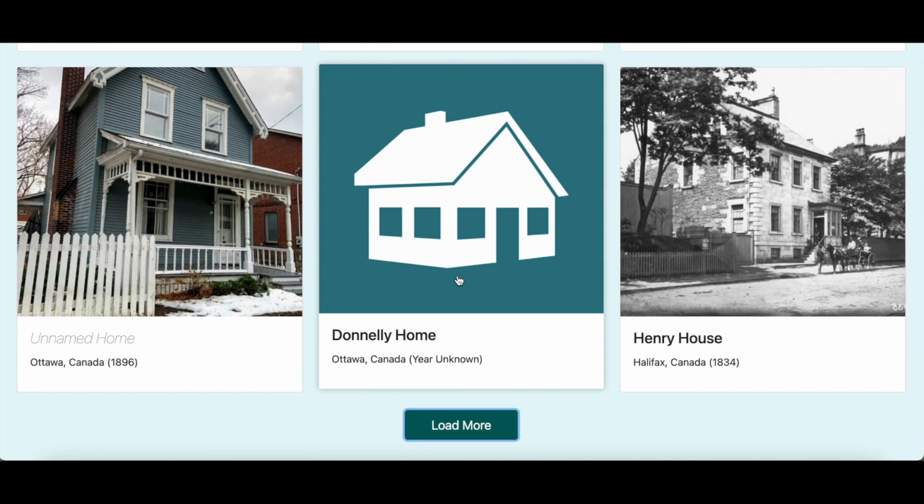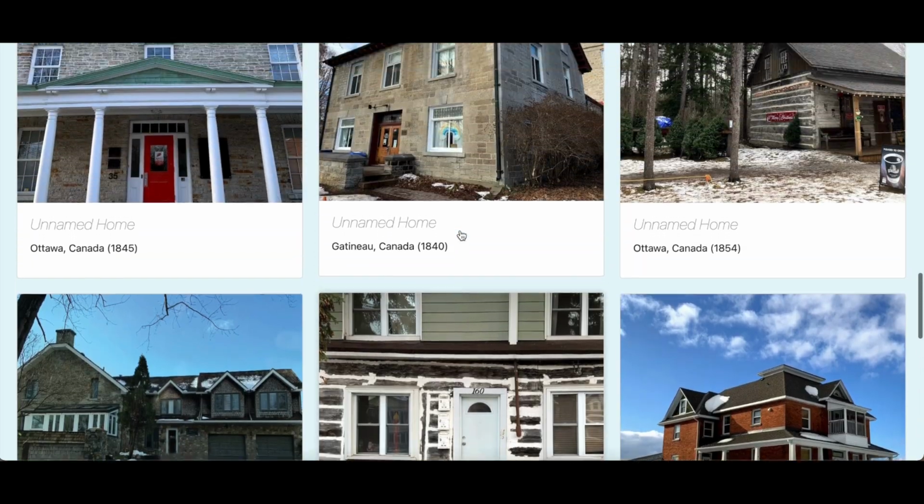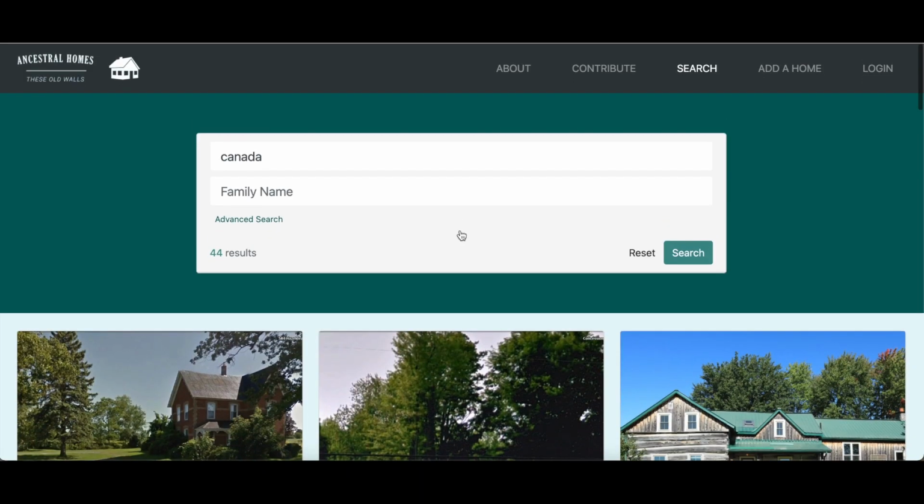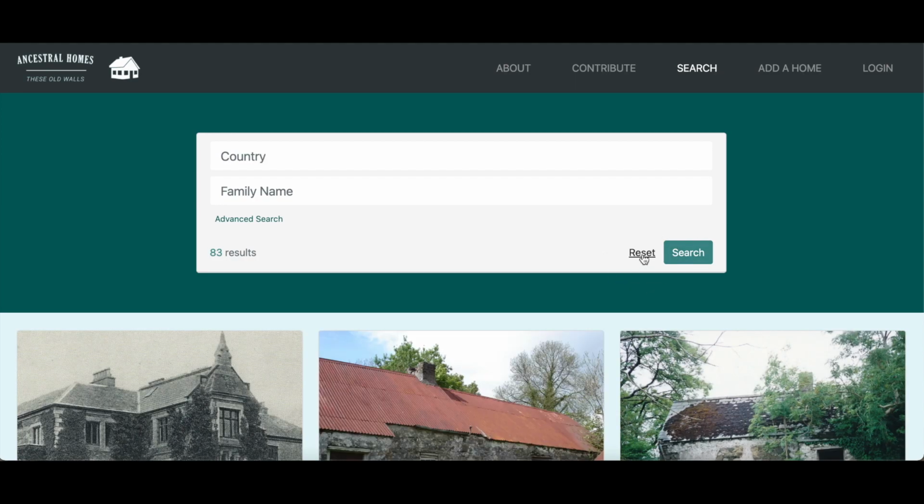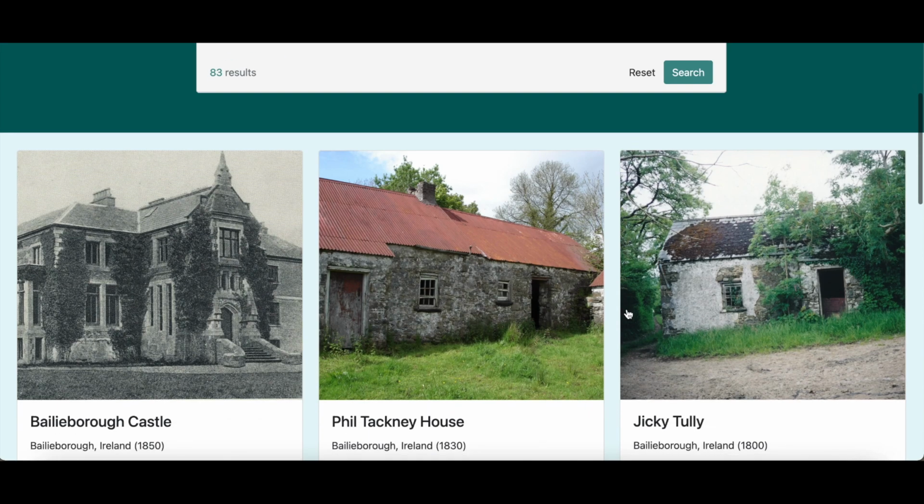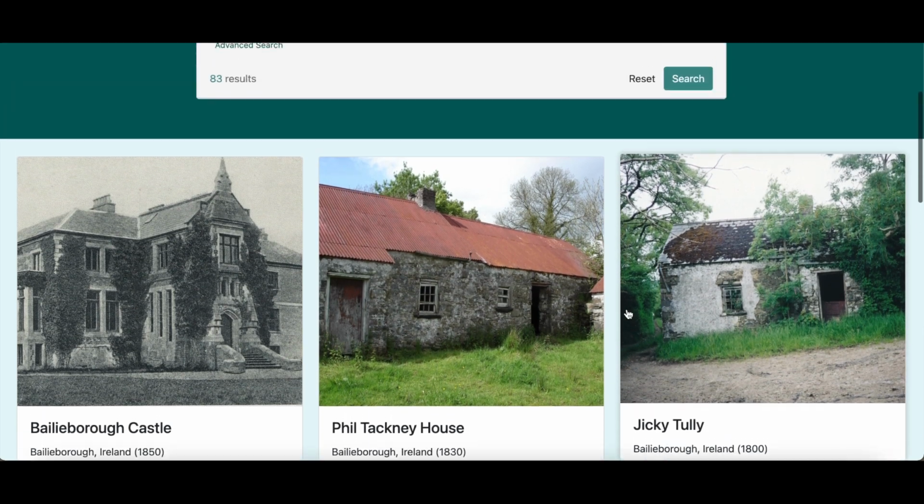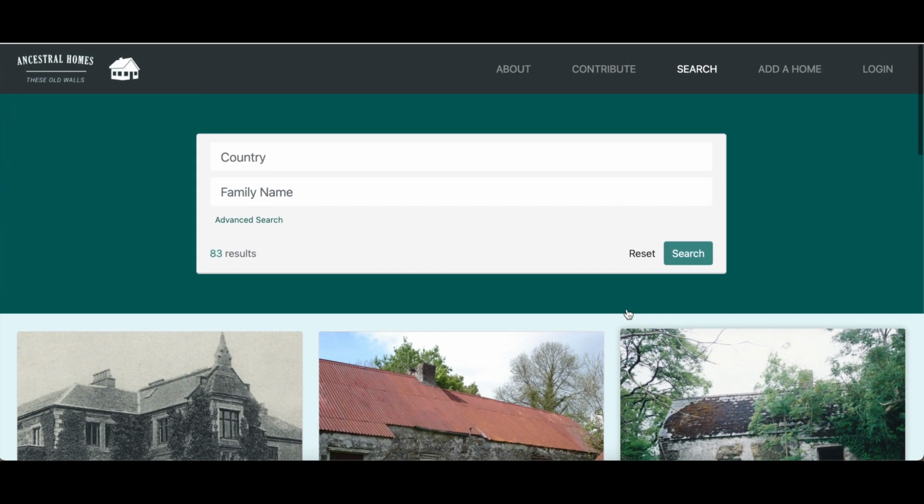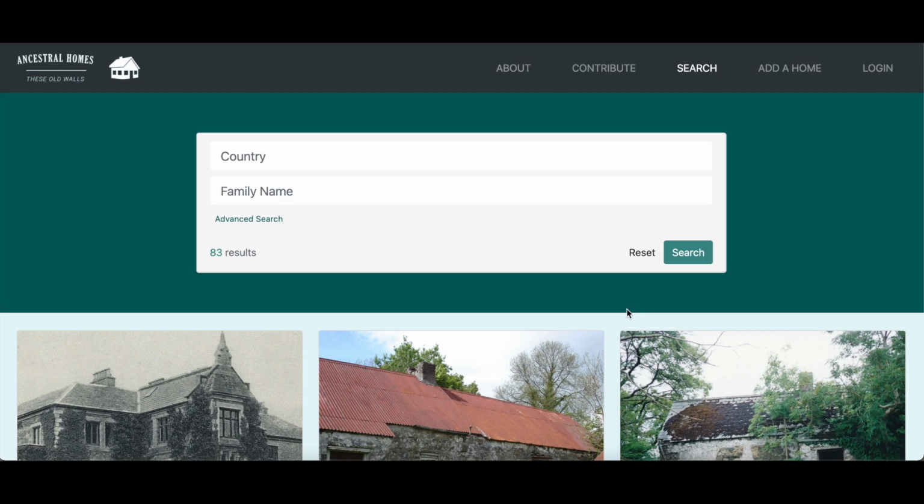If you want to return the search page to its original state and clear the search filters you've added, just click the Reset button in the search section. Once it's clicked, you'll go back to seeing the original, unfiltered list of all of the records in the Ancestral Homes Network database.